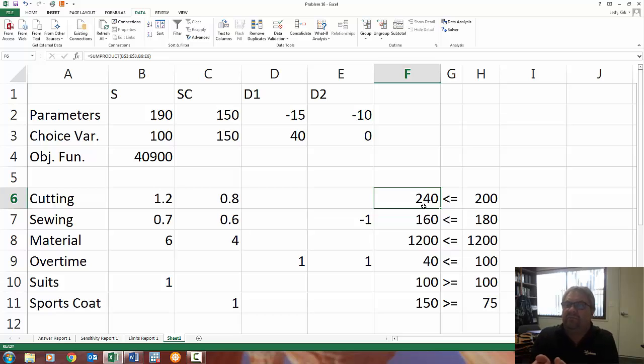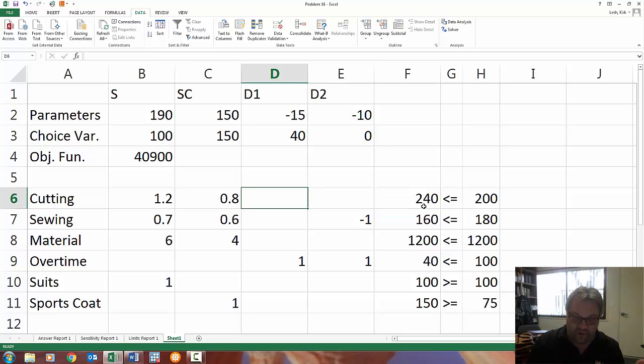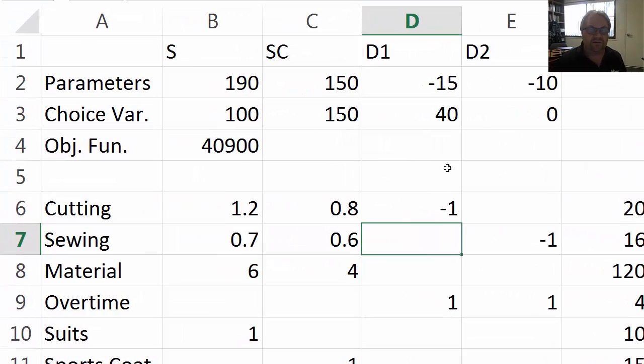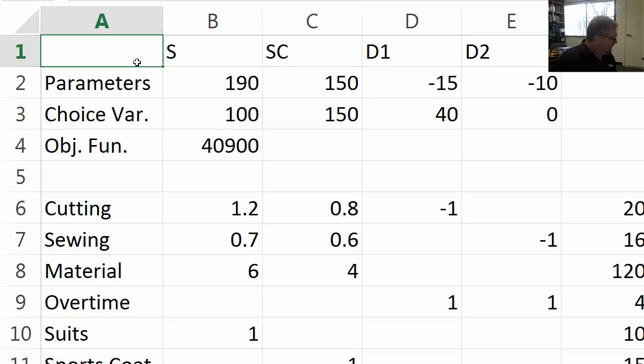Well, of course, now I'm violating the constraint, right? Because the 240 is greater than the 200 hours of regular cutting hours that I have. So again, that's why I need to put the -1 here, because I need to separate between regular cutting hours and overtime cutting hours. Okay, well, enough said with that. So let's move on to B.